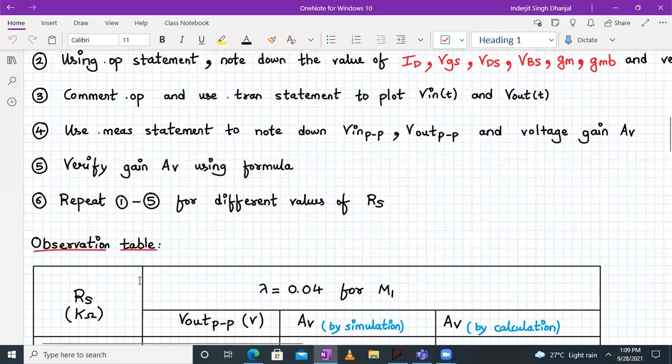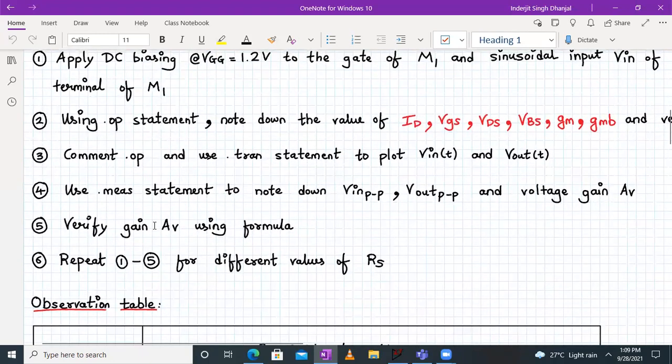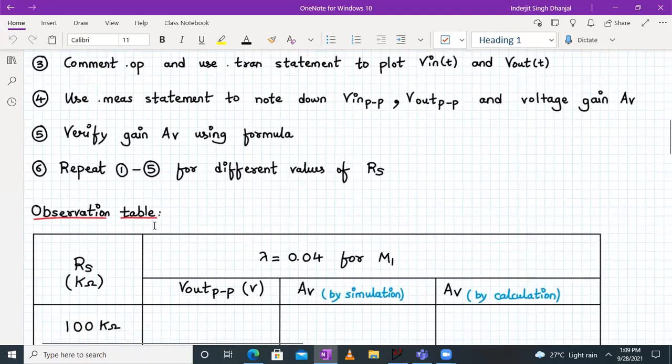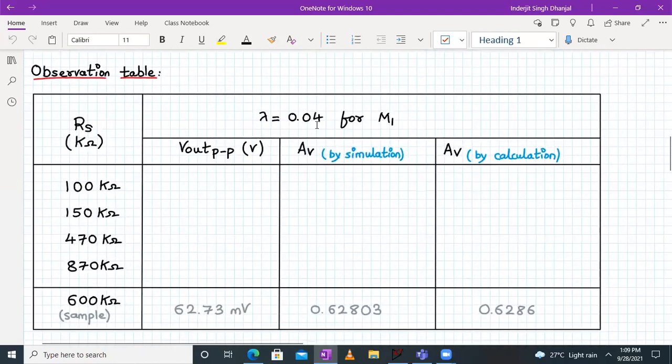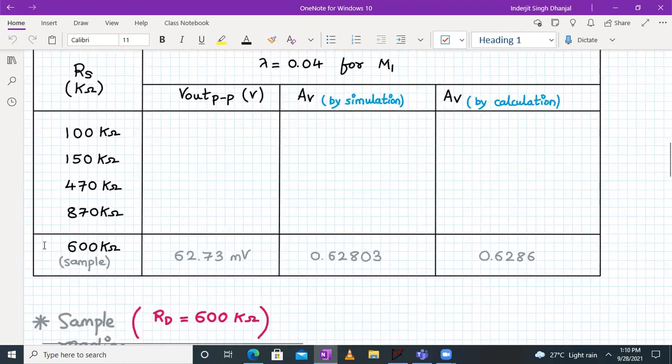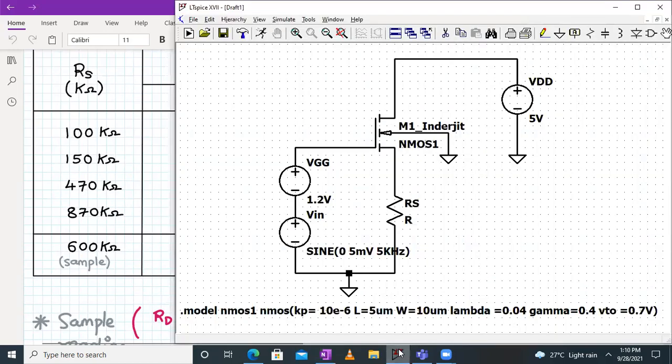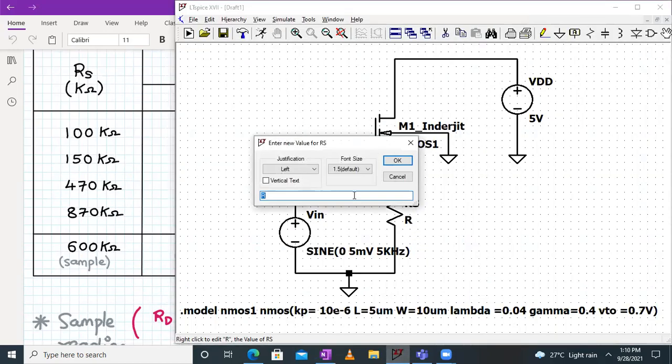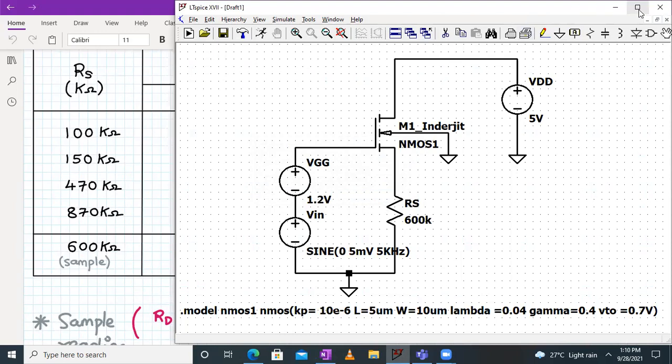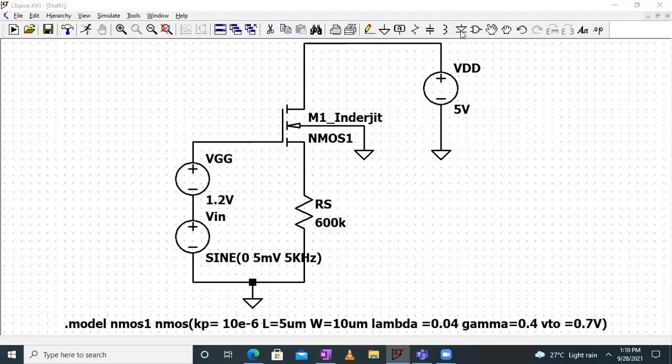And then we'll repeat steps 1 to 5 for different values of RS. So this is the observation table over here. For lambda equal to 0.04 for the M1 transistor, for different values of RS, note down the value of Vout peak to peak, the voltage gain by simulation, and the voltage gain by calculation. For the sample reading, we have to take RS as 600K. So let's take RS as 600K over here and let's simulate it. And then we'll note down what all DC parameters are available.